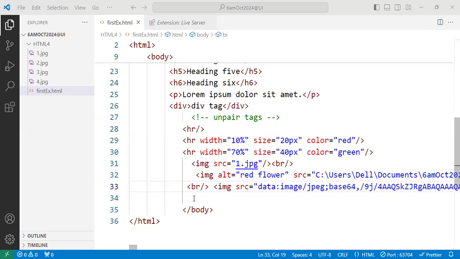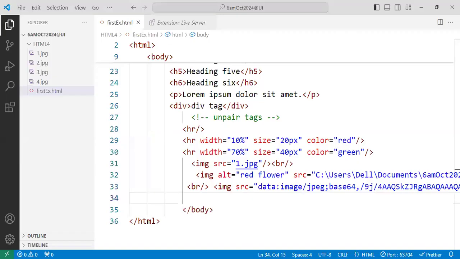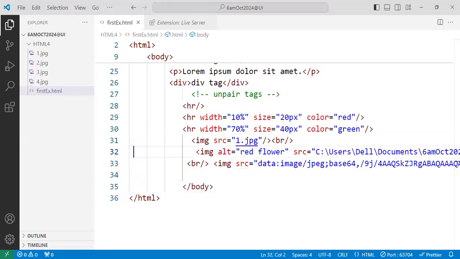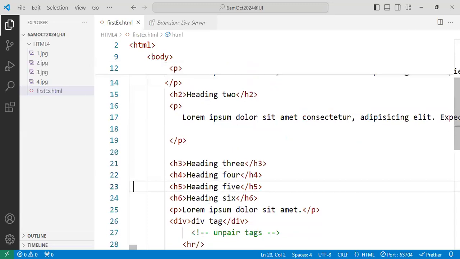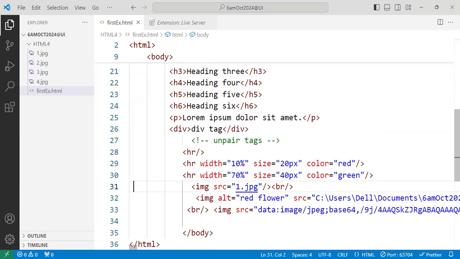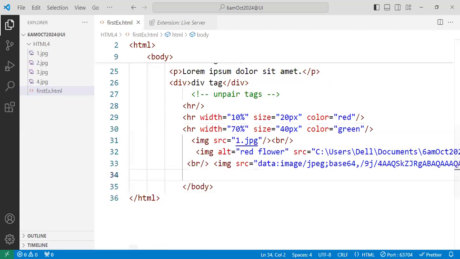Next, I'm going for one more. I'm using the BR tag to display the break line of the content. Here you can check that the break line of the content will come like this. The BR tag is mainly used to display the break line of a paragraph. H1 to H6 all display headings in different sizes. The HR tag is for a horizontal line, the BR tag for a break line. Images will be displayed like this.